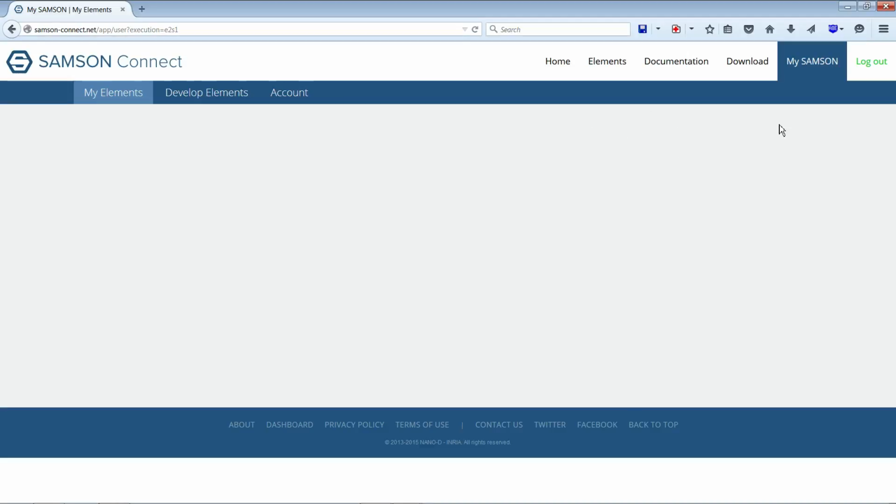And so the difference now that I'm logged in is that I can see a 6th section. And the new section is My SAMSON with 3 subsections. So in the first subsection, My Elements, will show me which SAMSON elements I have added to my SAMSON installation. But since I have not downloaded SAMSON yet, nothing is shown.